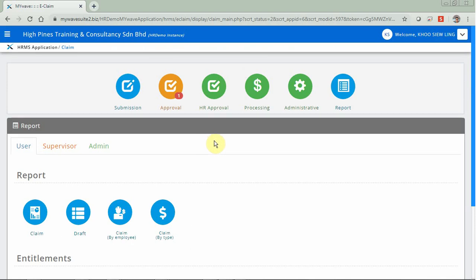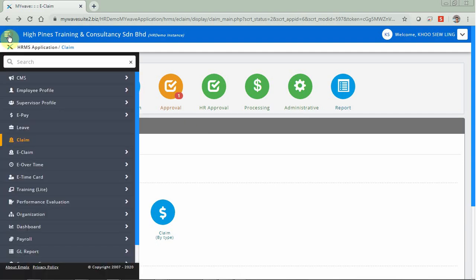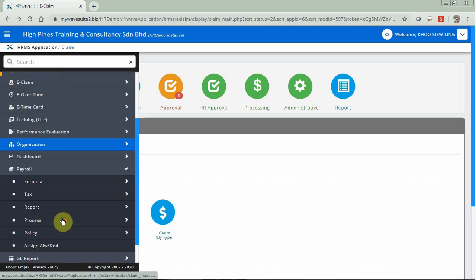For the last, I would like to show you how HR can easily process the monthly payroll in a very short time. For HR to process their monthly payroll, all they need to do is go to the payroll processing.